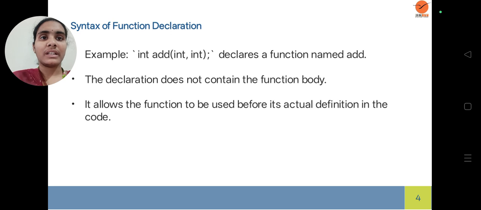Syntax of function declaration. int add(int a, int b); declares a function named add. The declaration does not contain the function body. It allows the function to be used before its actual definition in the code.